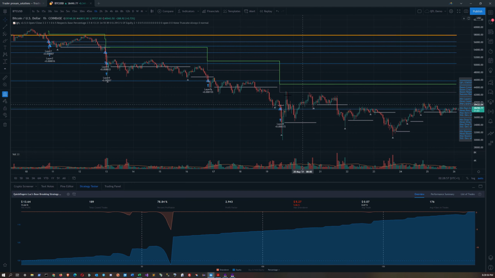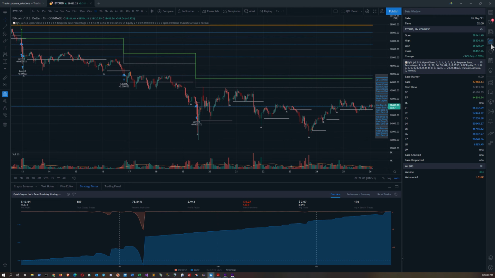And so you can see these gray lines here. These are the next base, and you can also see that here in the data window. These are the data points that are available to you that the indicator also displays.